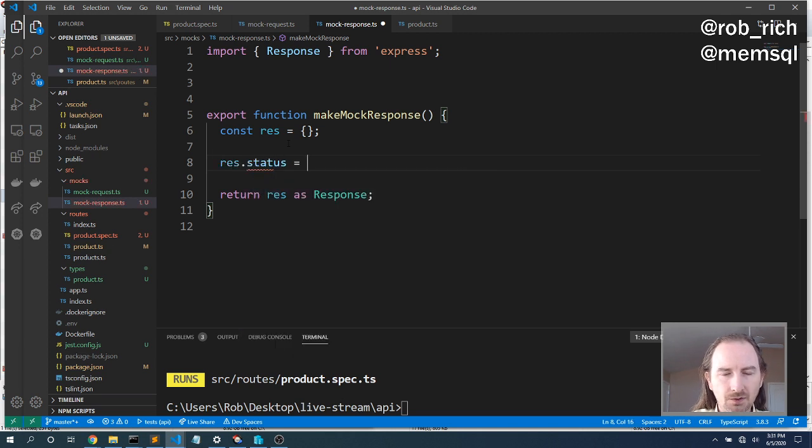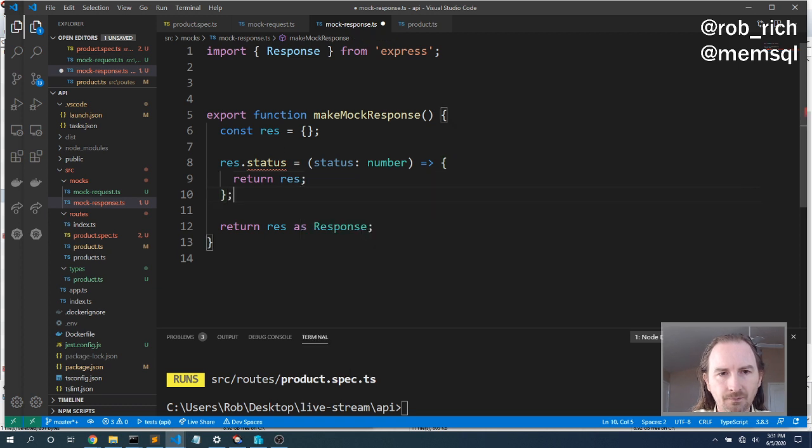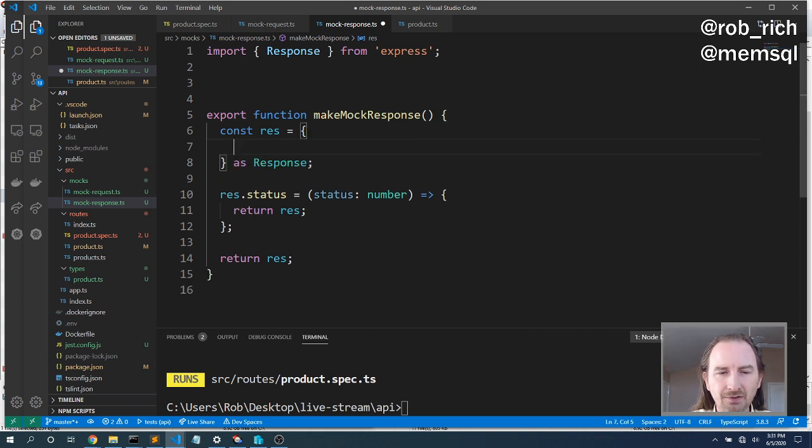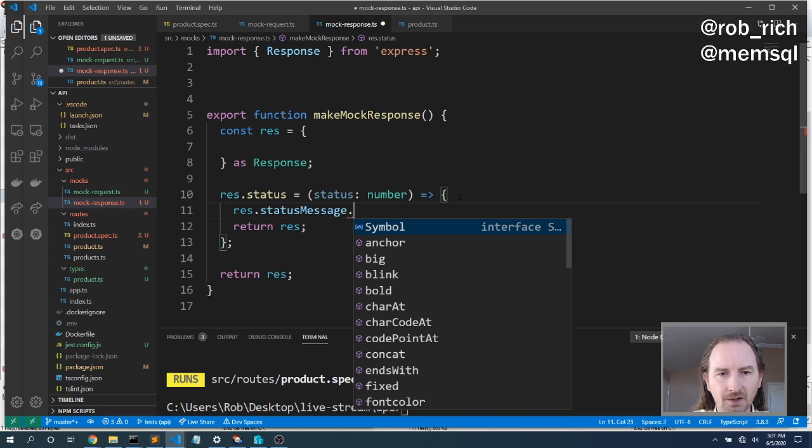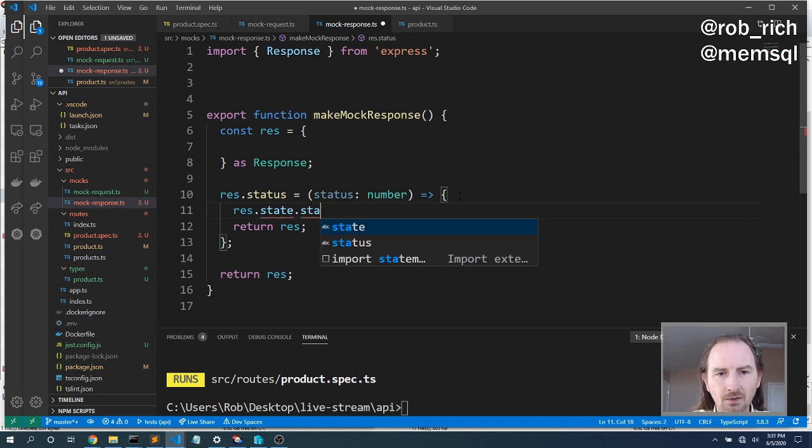Res.status equals function, or we can just go like this. Status will take in a number, and it will return our response. Let's actually say this is as Response right there. Perfect. But it may be helpful for us to keep track of what status they picked. That might be a thing that we'll want to keep track of. So let's invent this state thing. And we'll just capture the values that they put together.